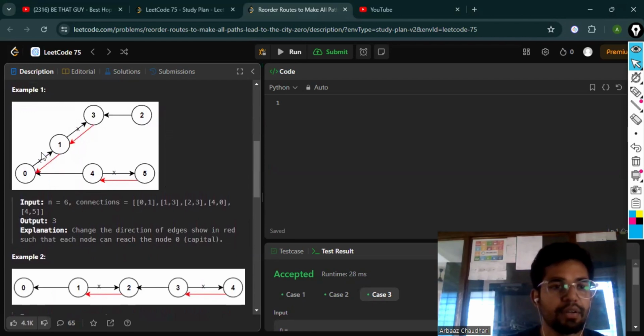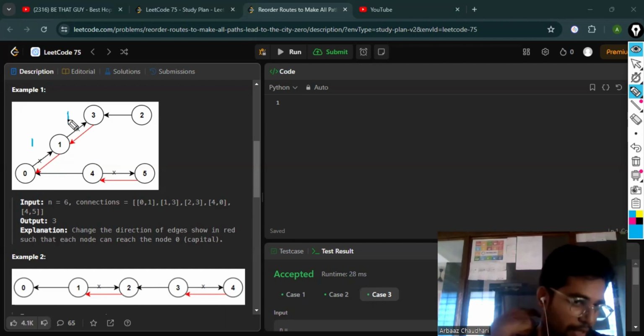We can check if from here, if the person can go to this place, then we will give the count as one. And if this city's people can go to this city, we will increment the count by one. Okay.